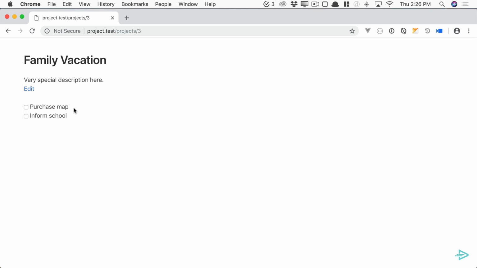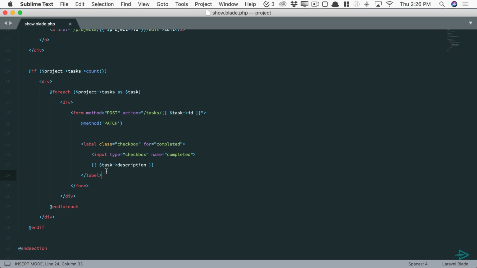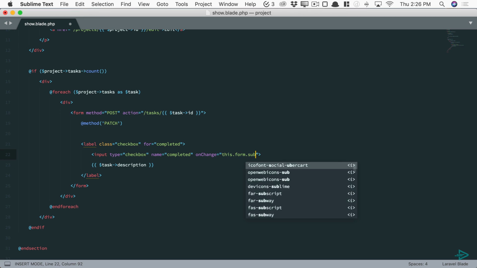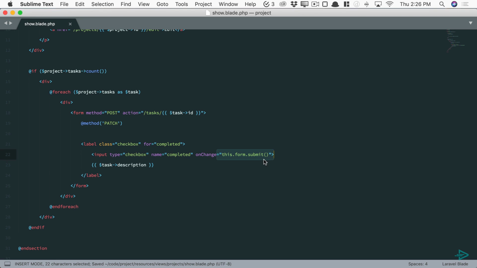Now, we could add a little submit button here, but let's keep it simple. Let's say when you check this input here, it should submit the form. Okay, maybe later when we talk about some of the JavaScript boilerplate that's included with Laravel, we can convert some of this into Vue components. But for now, I'm just going to inline it. We'll say on change this.form.submit. There's a little bit of JavaScript there.